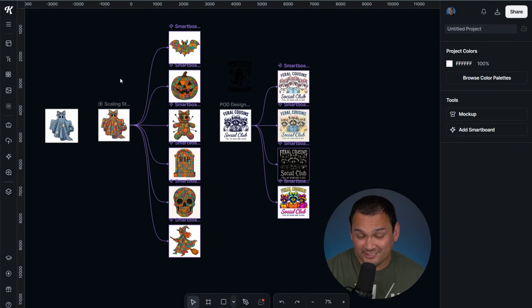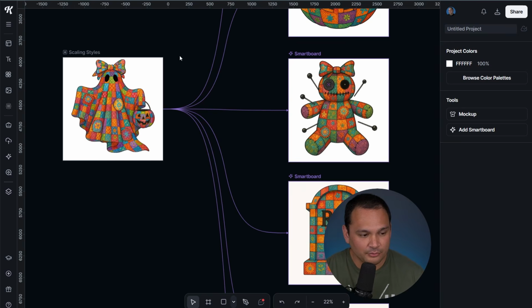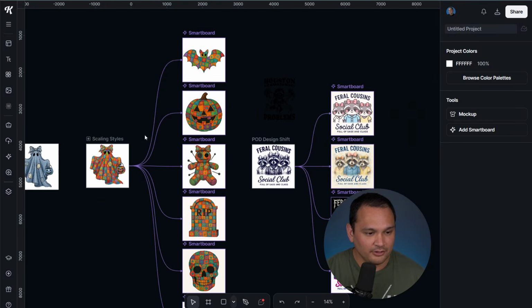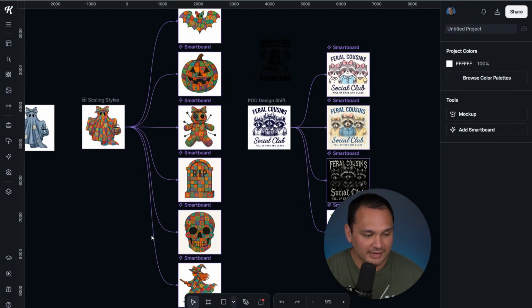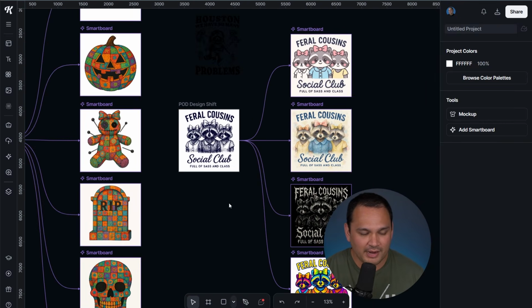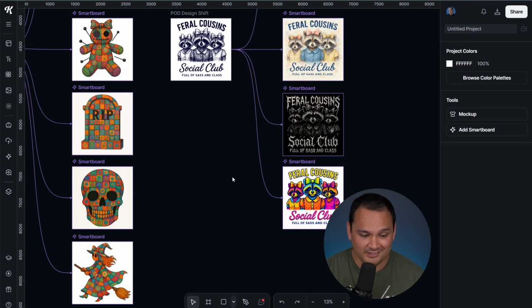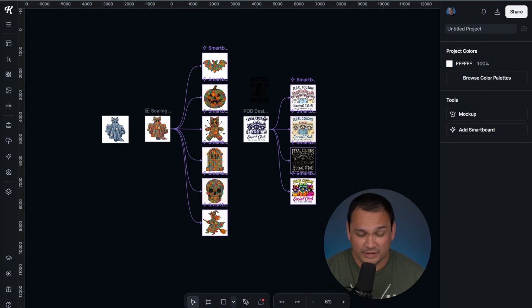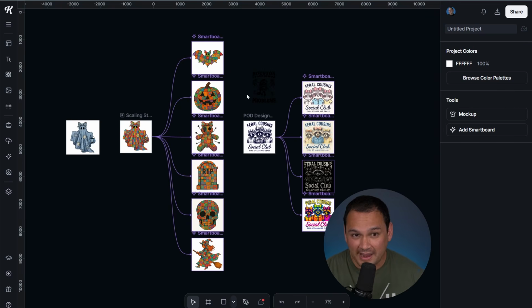Okay, guys, so before we get started, I want to show you a little preview of how powerful this new Kittl Flows feature is. We have this ghost with the colorful quilt, and we scaled it across different Halloween elements. And over here on the right, we have this design shifter where we're taking an existing design and applying different design styles to it. And what's really crazy is how fast we are able to do this exact same process by using Kittl Flows.